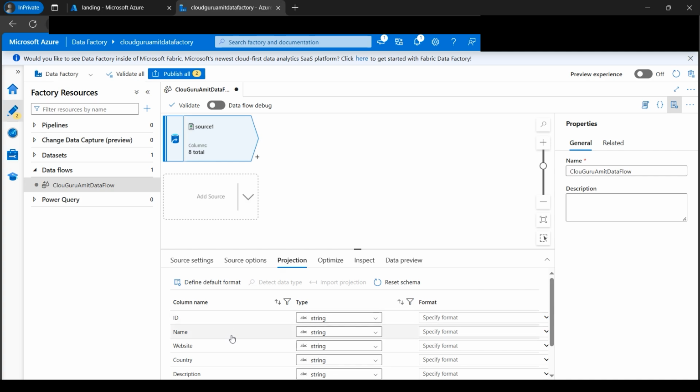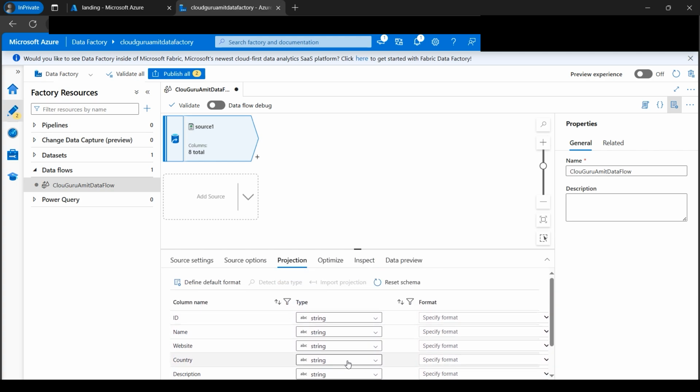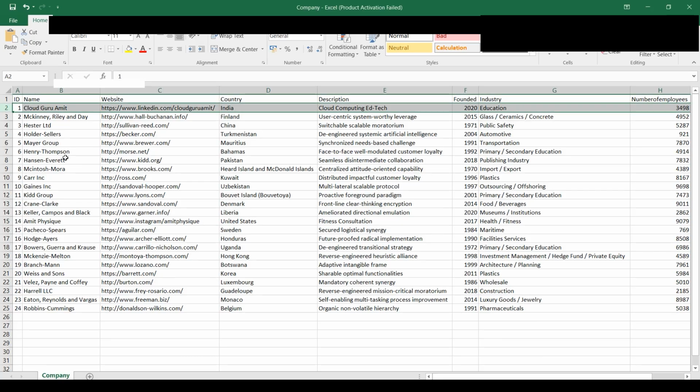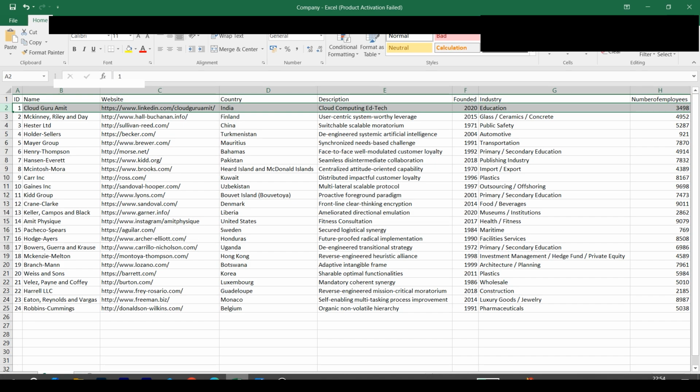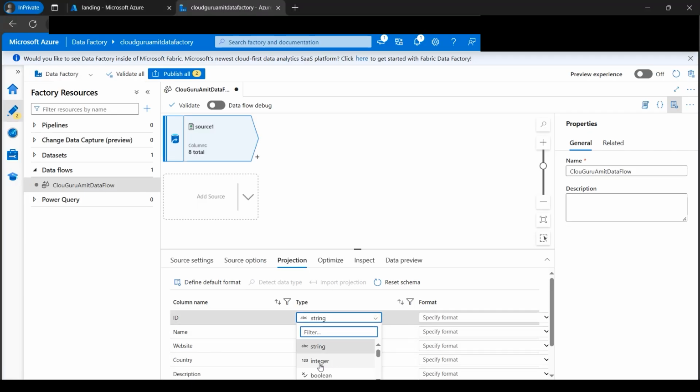It's a kind of the DDL in SQL, what data types they are. If you closely observe this, the column names all are string by default. There are a few options. Let's say if I see the data, it's not string, right? It's kind of like integer or short, those kind of things we can see. I can select it manually, right? Here we have a list of options. I can do it manually.